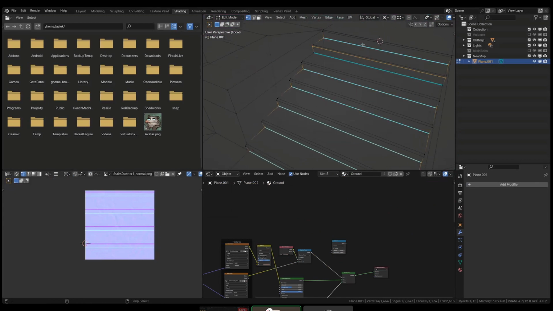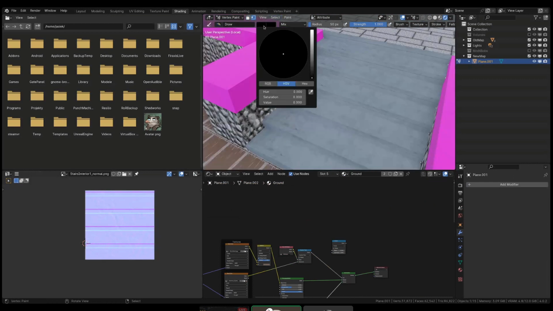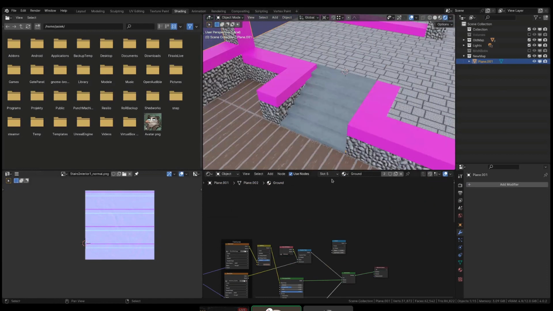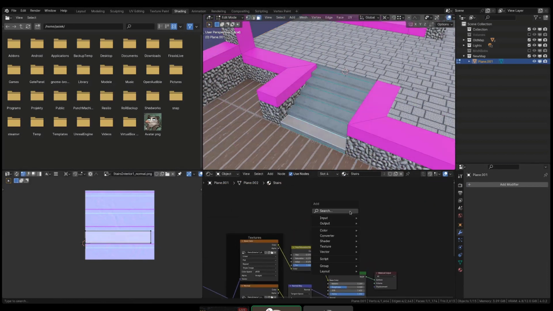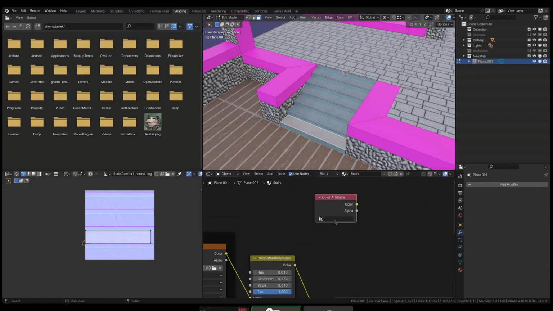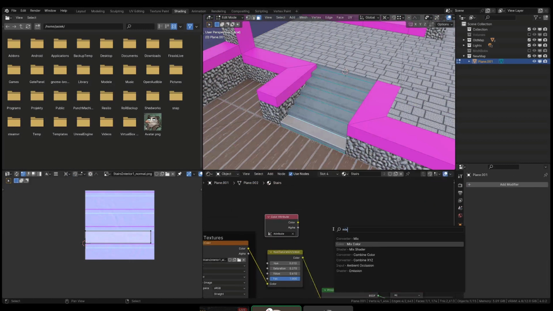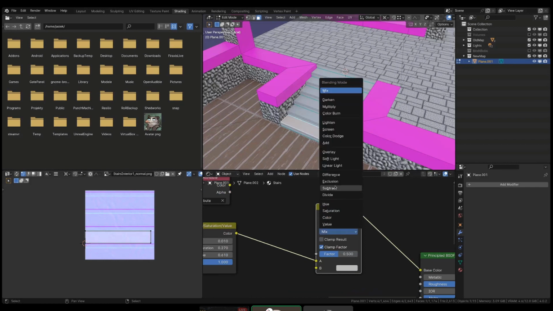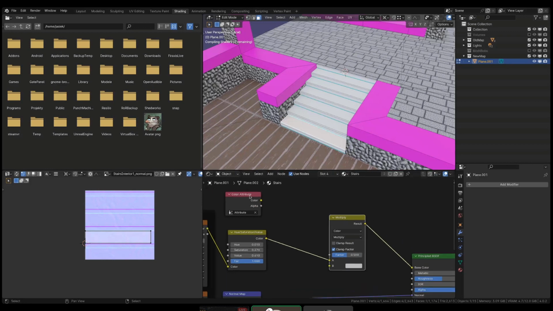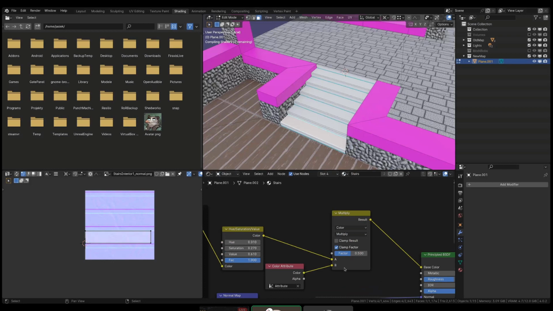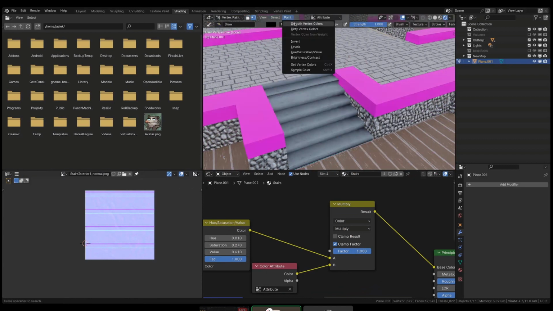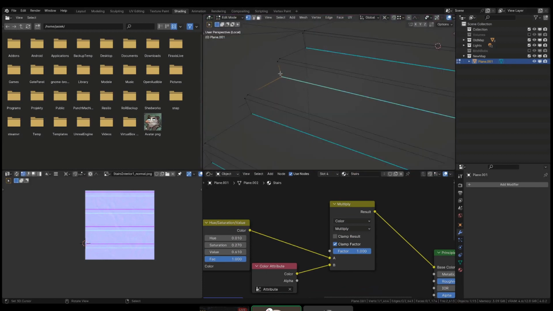You can take crevices, go into vertex paint. Let's pick a darker color. And then in the material for these stairs, you're gonna take color attribute, set it to multiply, factor to 1. And then you can just paint in darker areas, which is super fun.